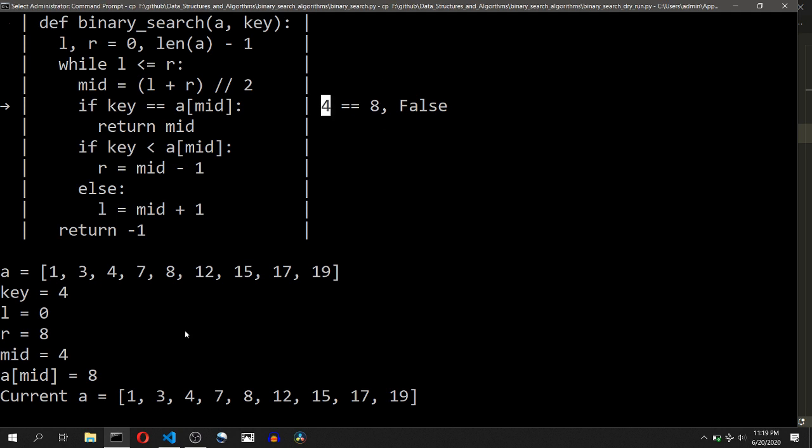Now it will check if the key that we are trying to find, that is 4, is equal to the middle element, that is 8. It is not matching, so this condition becomes false. It will check if 4 is less than 8, that is, the value that we are trying to find is located to the left of the array. This condition becomes true, so the right bound will change to the middle index minus 1, that is 3, 0, 1, 2, 3. It will skip the else part.